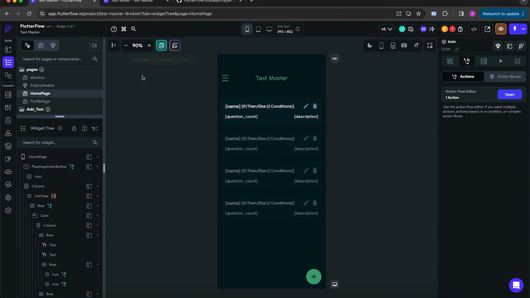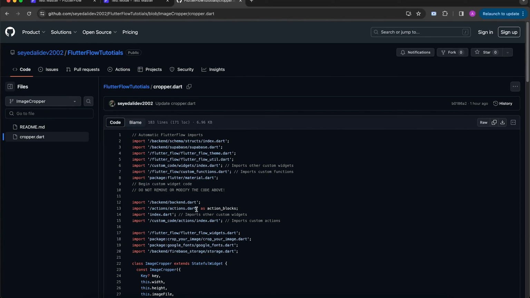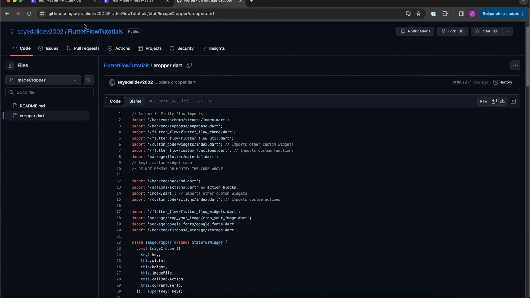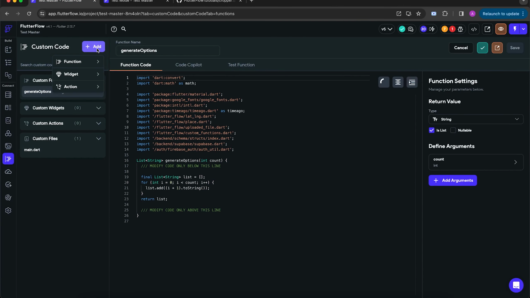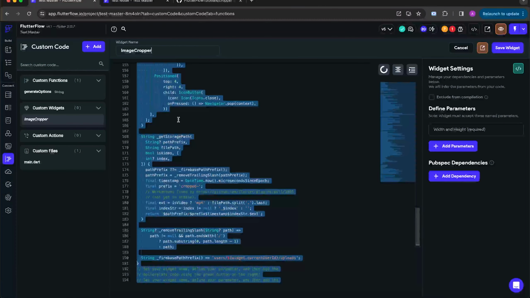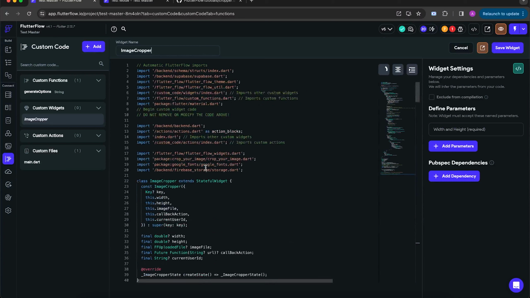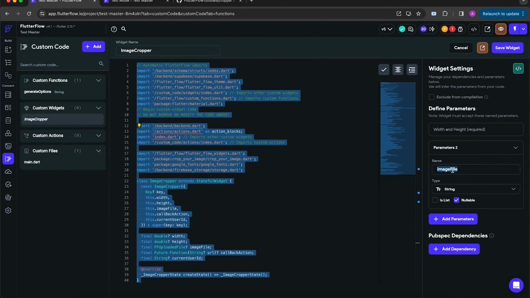So first of all, we need to create a custom widget from this magic code over here. Just head on to this GitHub page. The link is in the description. Copy this one, custom code, new widget, and we name it image cropper, right? And then we paste the entire thing into the code editor. And then we need to add these arguments. Image file, it should match this one, so just copy and paste.